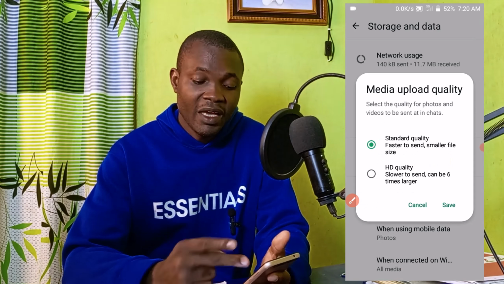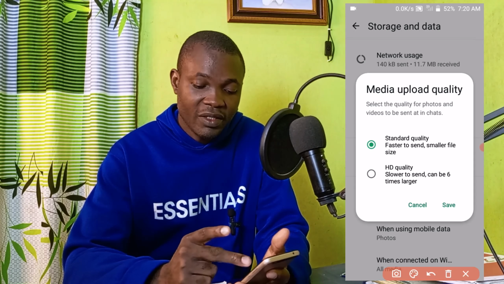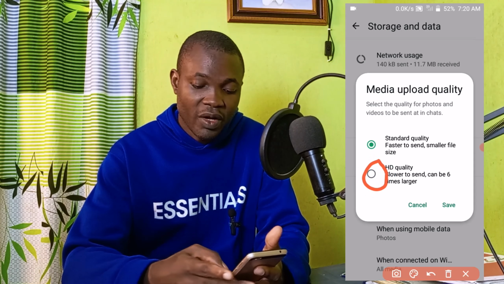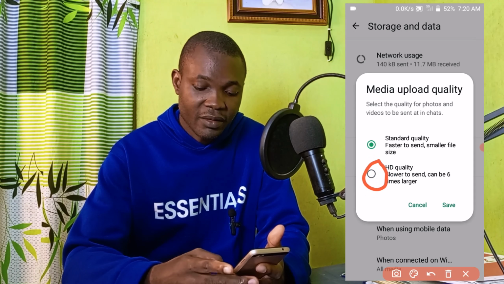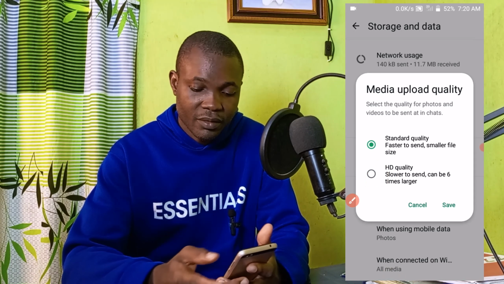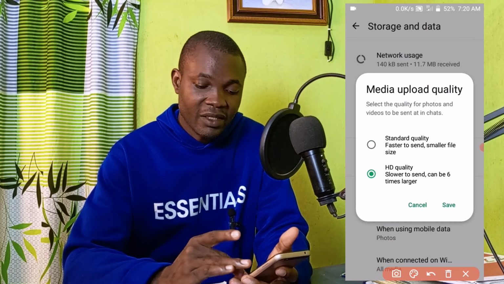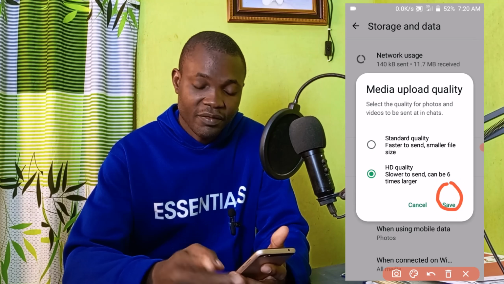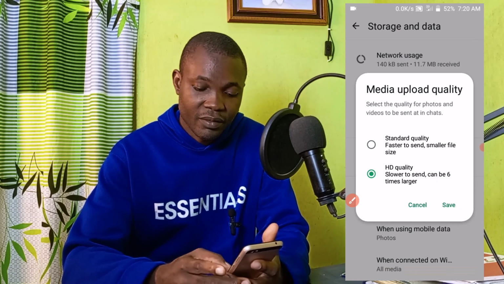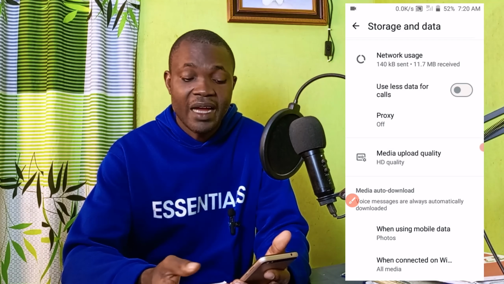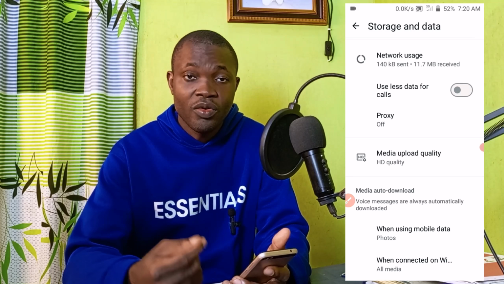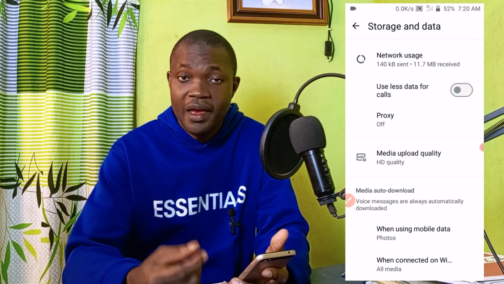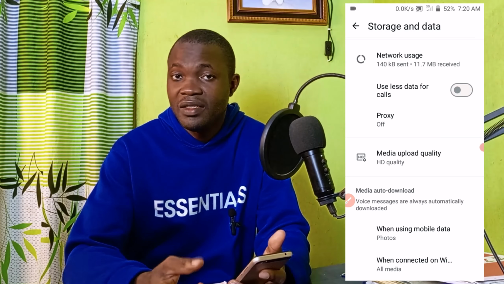Then at this point here, you have to switch from standard quality to higher quality. So click on that. Then having clicked on that, next thing you need to do is simply click on save. With that, your photo, video quality is going to be higher resolution each time you are sending it on WhatsApp.